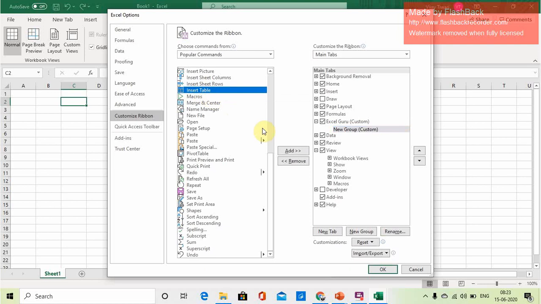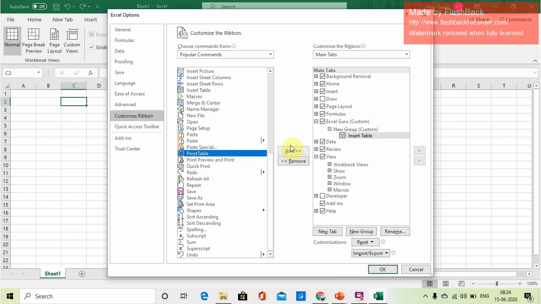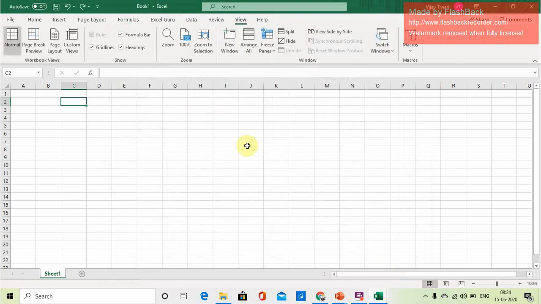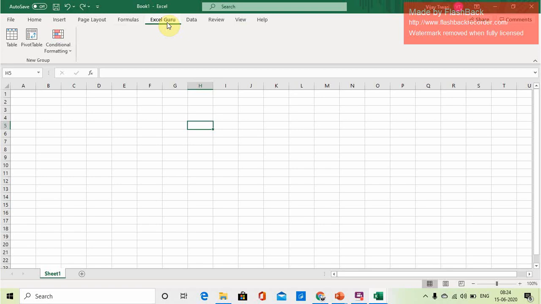You want to add some specific options in this. I have added, let's say, Insert Table, Pivot Table, and suppose I'm adding Conditional Formatting in this. So three options I'm adding as of now. Then click on OK. See friends, another tab has been created, Excel Guru, and all these three options which we have added, like table, pivot table and conditional formatting, have come here.